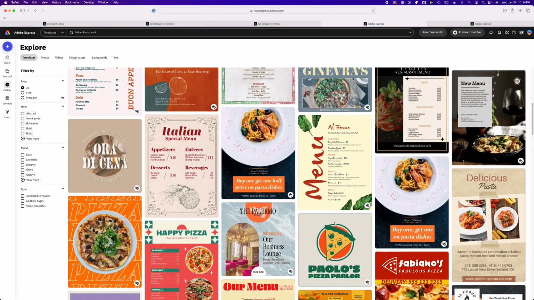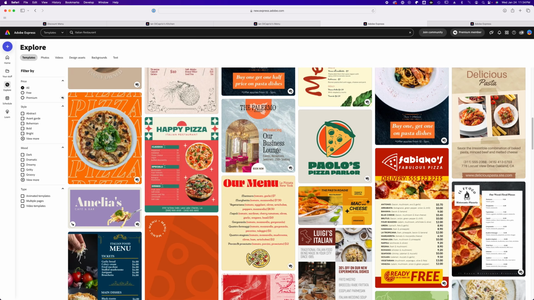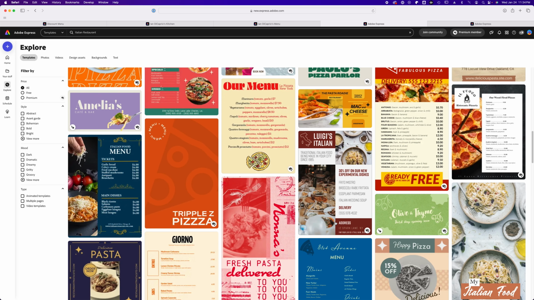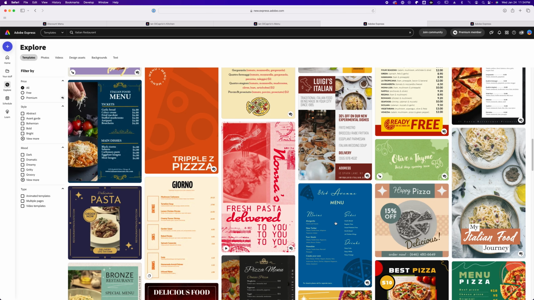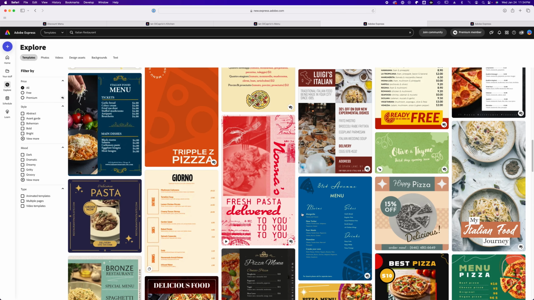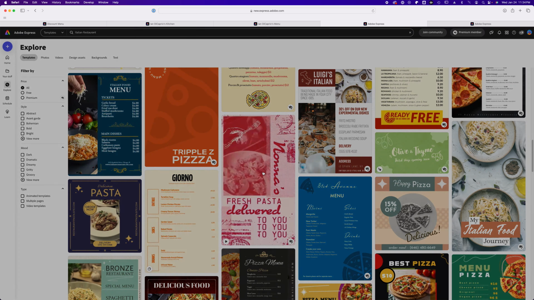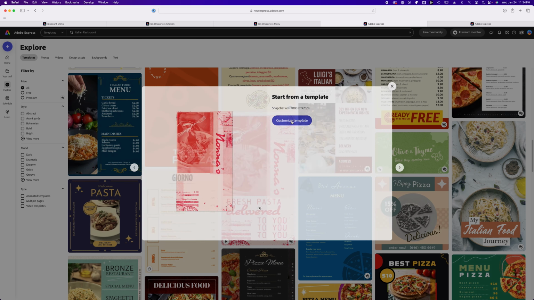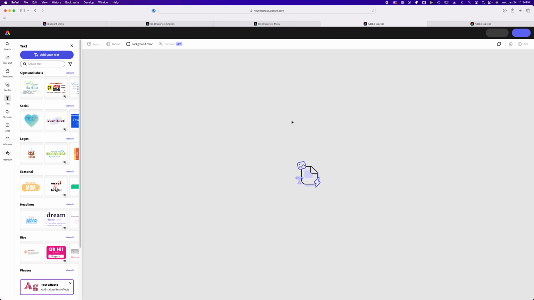So I'm just scrolling down here, looking at different choices. And once I've scrolled down a page or two, I really like this design here. It's very dynamic and eye-catching. So I'm going to click on this, press Customize Template.